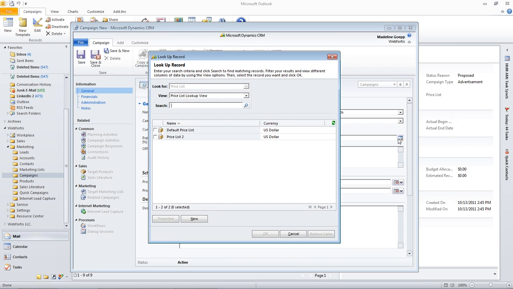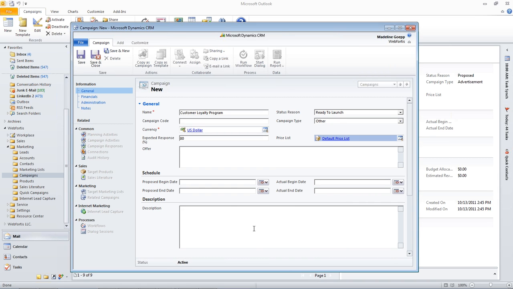And for those of you who are not familiar with price lists, they allow you to have different pricings for different customers. For instance, if you have customers in London who would have a different price than those who are in the United States. Or perhaps you have military pricing, or student pricing as opposed to normal pricing, or bulk pricing as opposed to your everyday pricing. So that's the benefit of price lists. So at this point, I'm going to go ahead and hit my default price list and click OK. I'm going to go ahead and put in what the offer is.